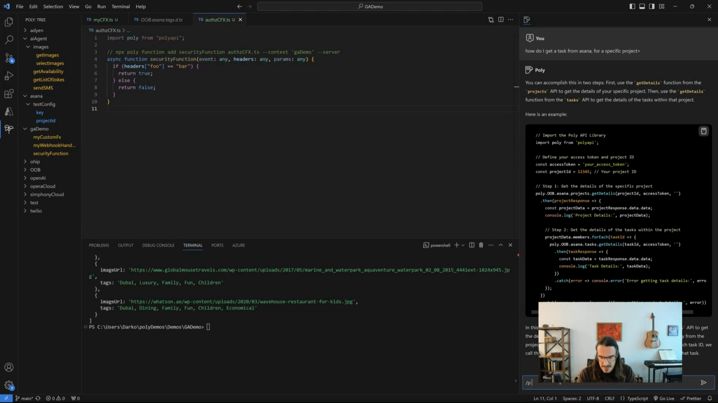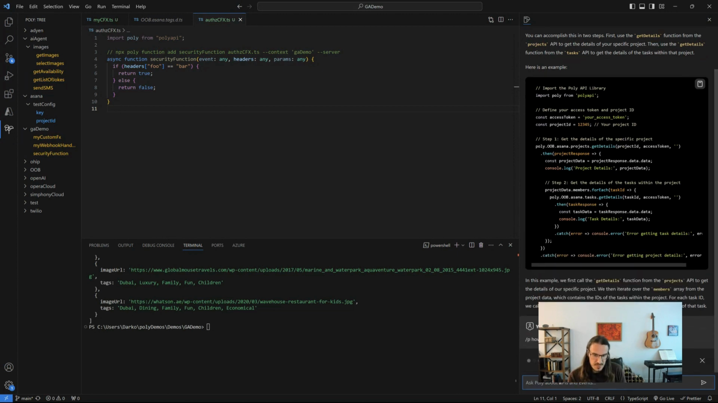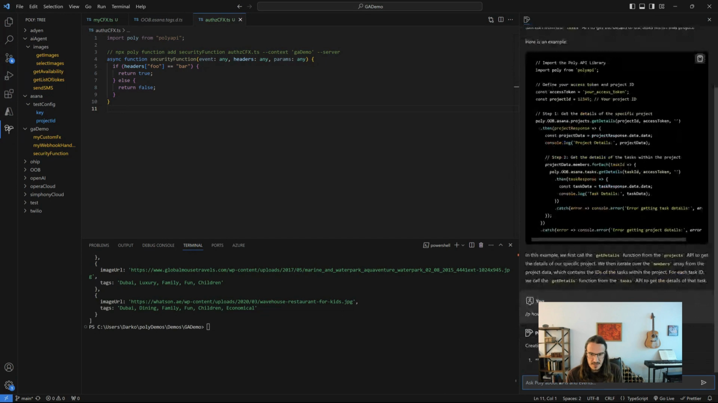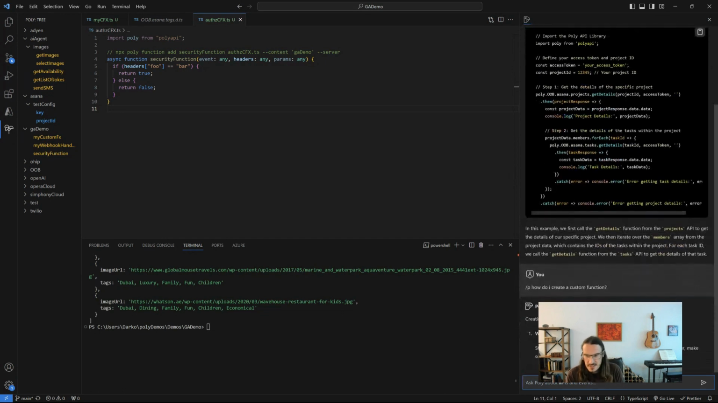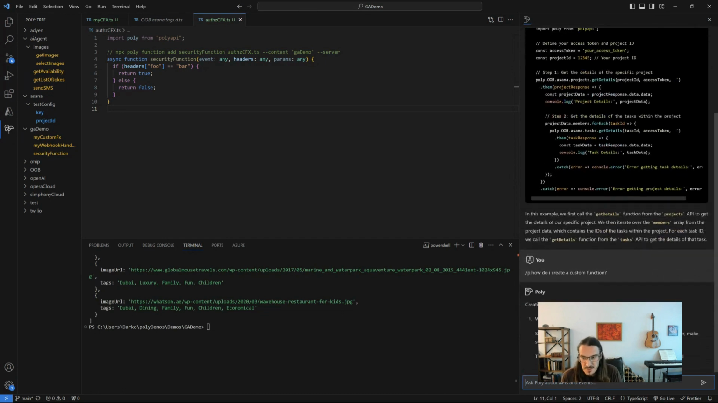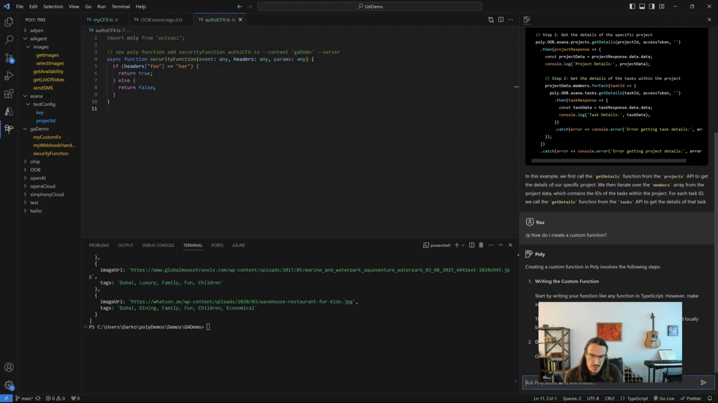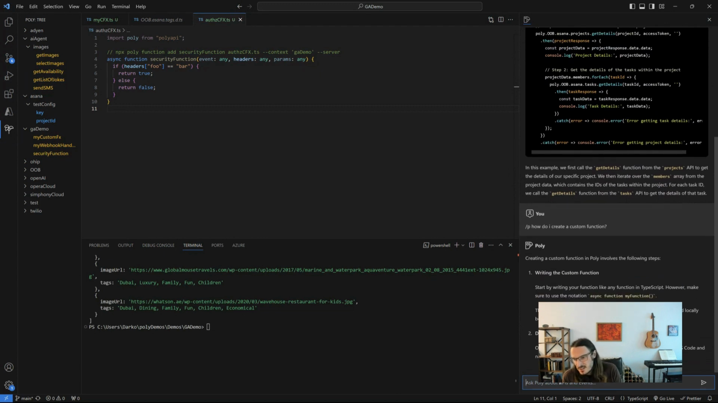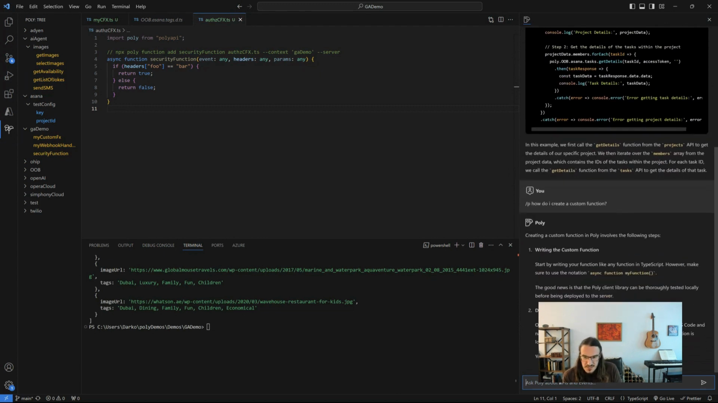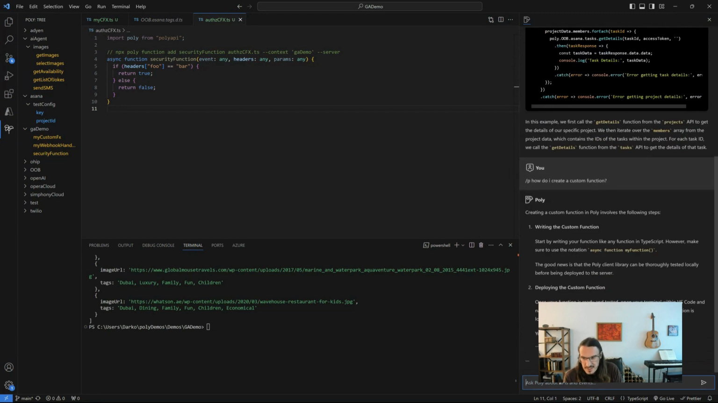So I can ask something like, how do I create a custom function? Because I use the /p, Poly knows we're talking about Poly. So you could see that it says, hey, writing a custom function in Poly goes like this. You should use async function notation. You should deploy the function. Here's an example of the command you can run.